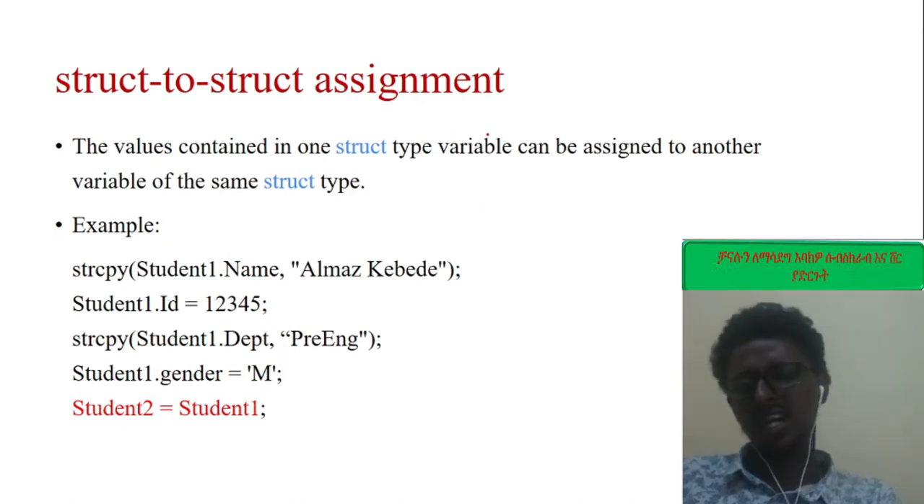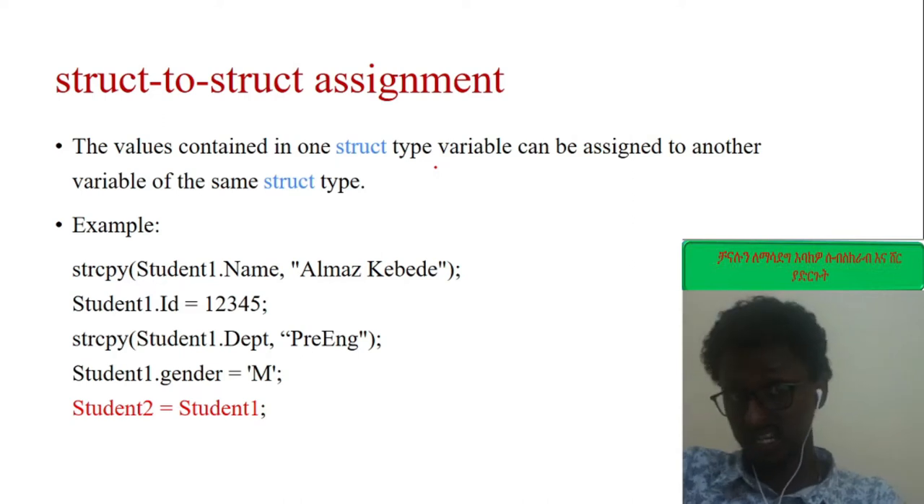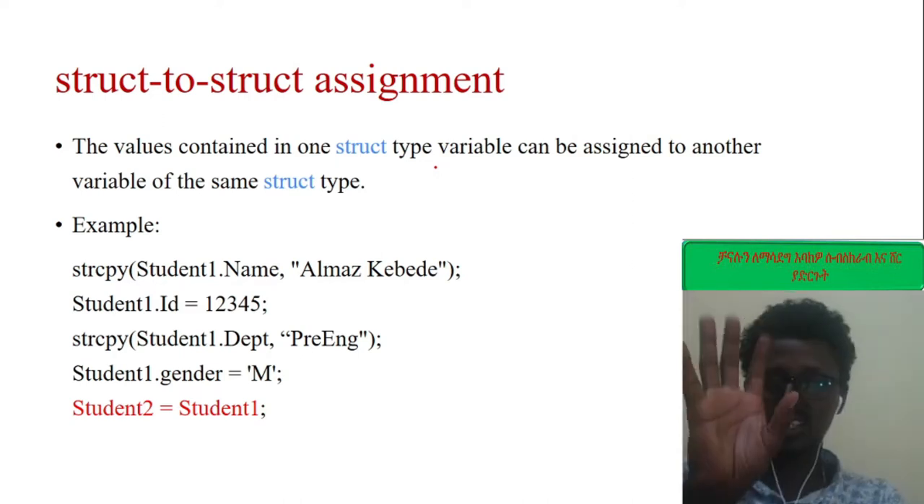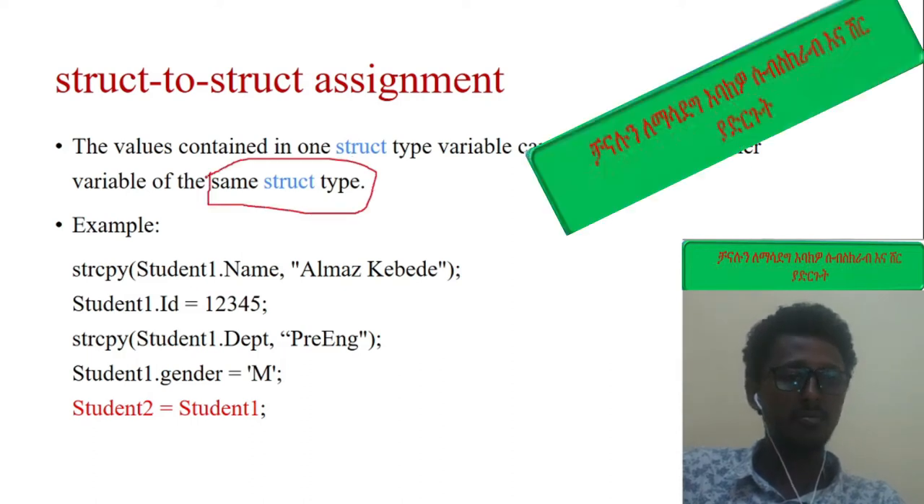Struct to struct assignment: how do we do struct to struct assignment? The value contained in one structure type variable can be assigned to another variable having the same structure type. Look here.